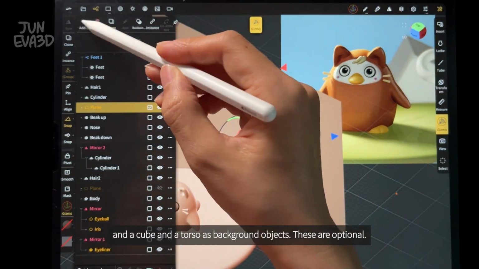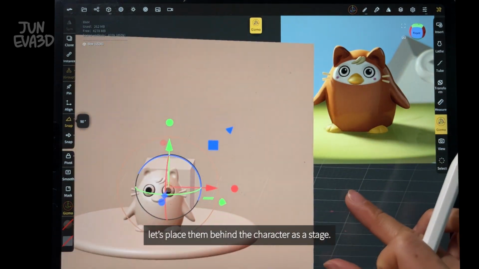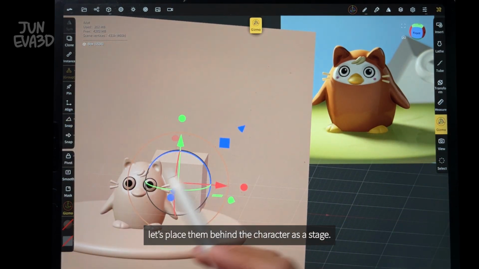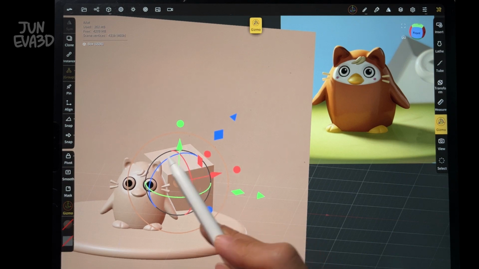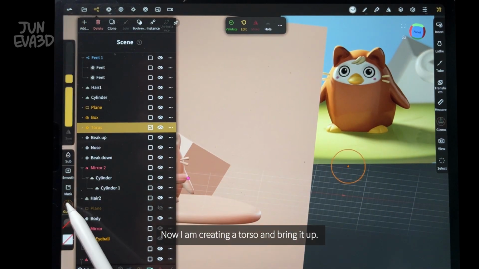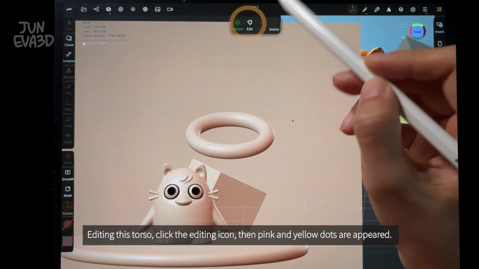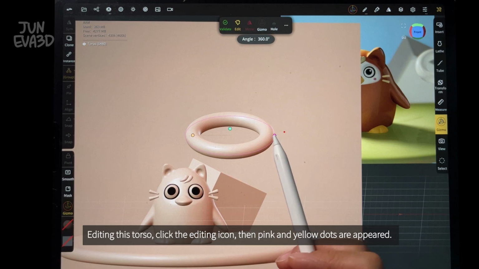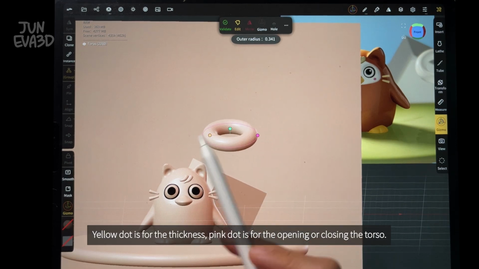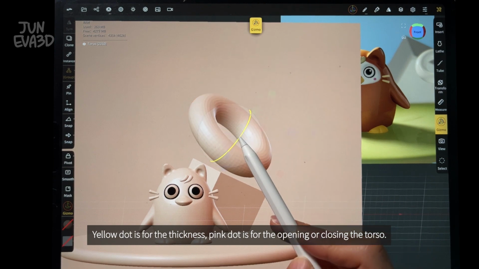A cube and torus as background objects, but this is optional. Let's place them behind the character as a stage. Now I'm creating a torus and bringing it up. To edit this torus, click the editing icon, then pink and yellow dots appear. Yellow is for thickness, pink is for opening and closing the torus.